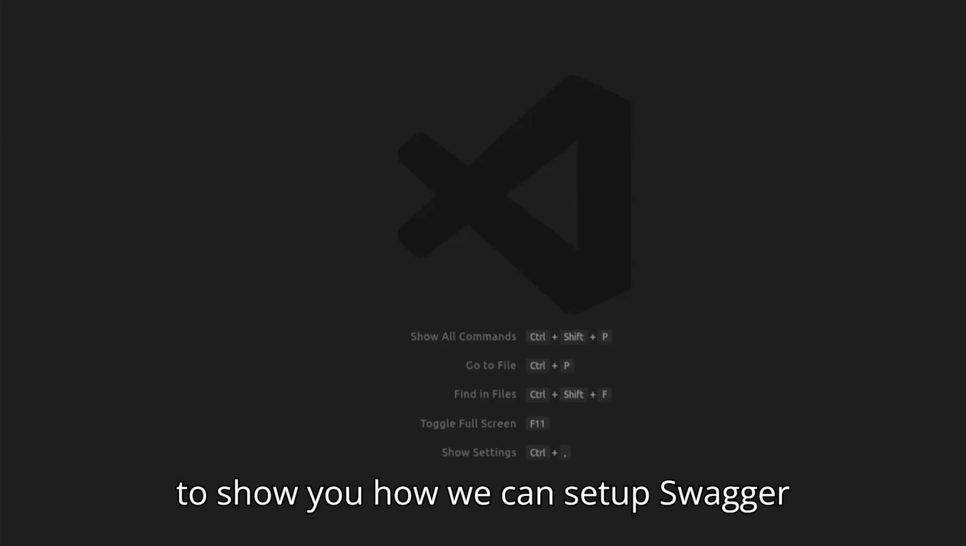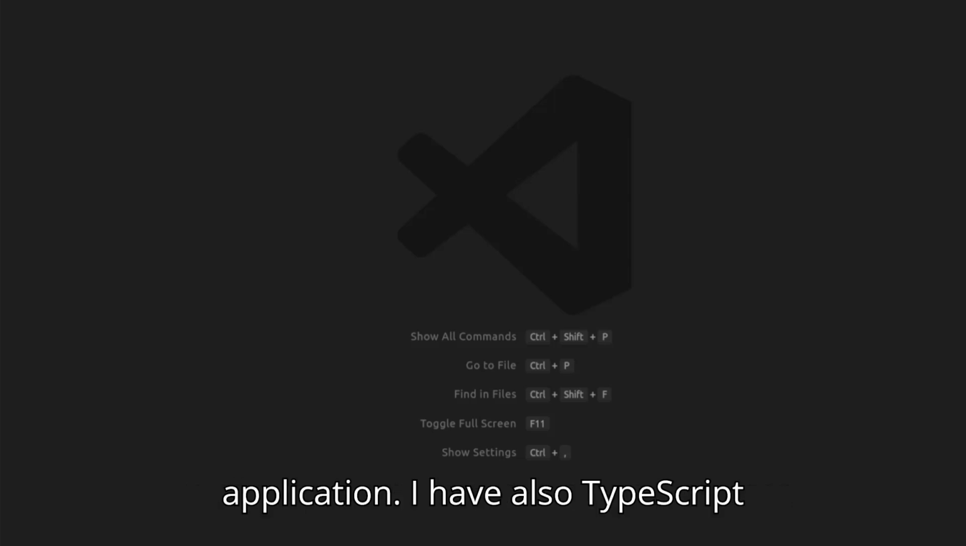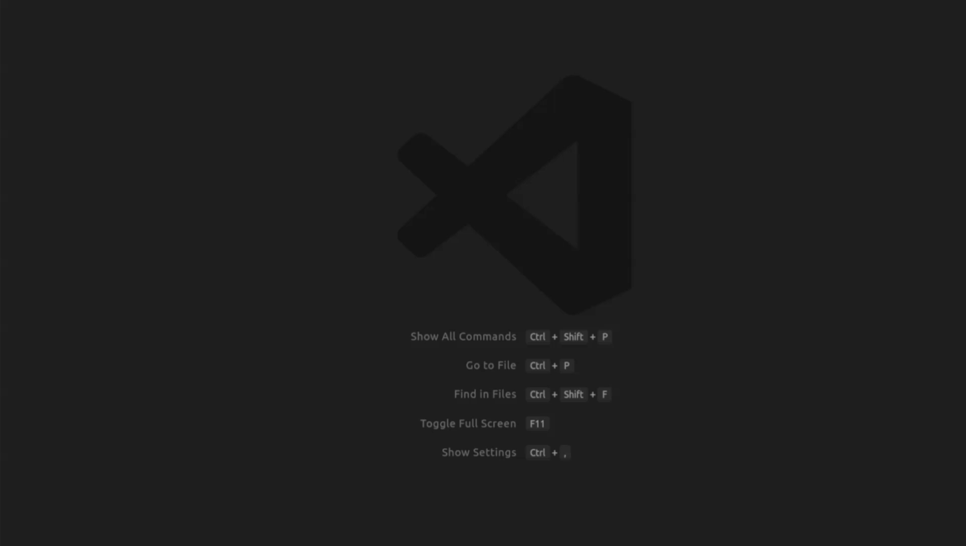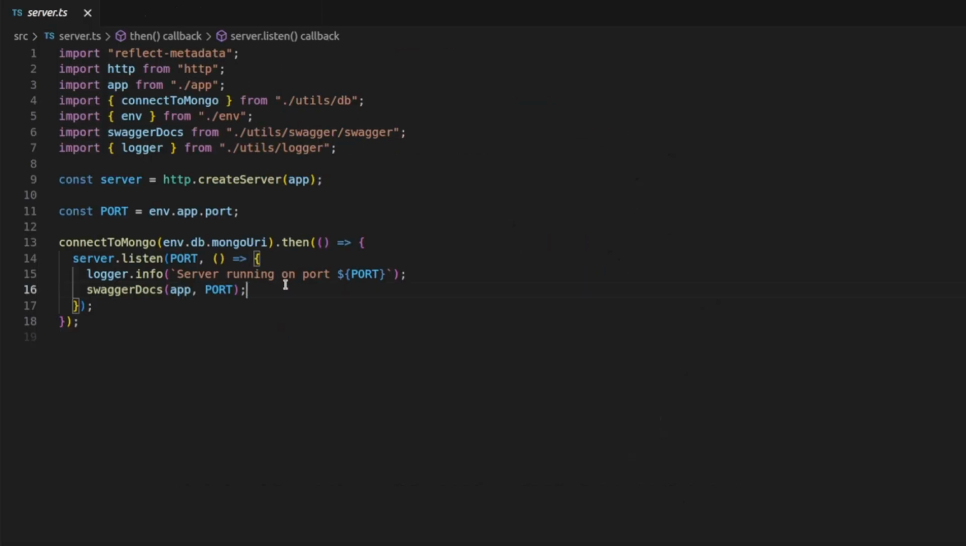In this video, I'm going to show you how we can set up Swagger documentation for our Express.js application. I have also TypeScript installed, but if you do not have TypeScript, it will work for you. So let's directly jump in. Let me show you the entry point of the application first. We have server.ts.